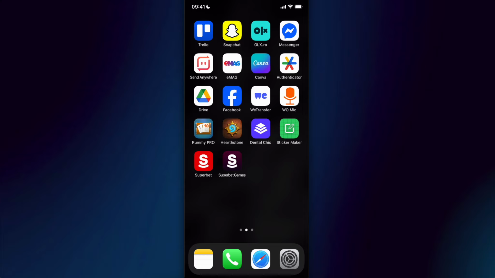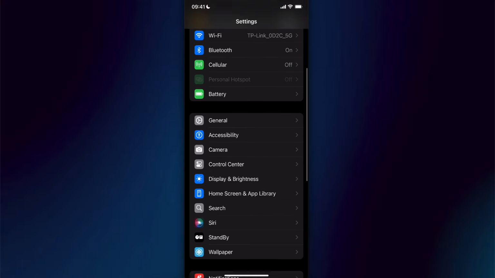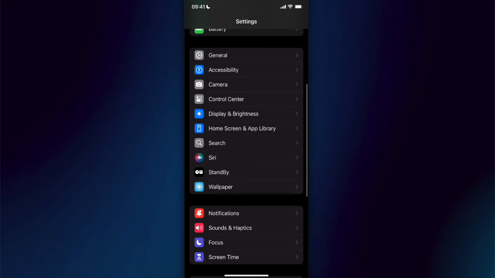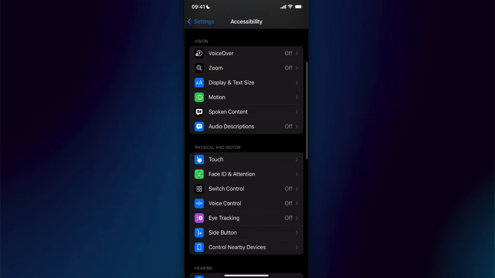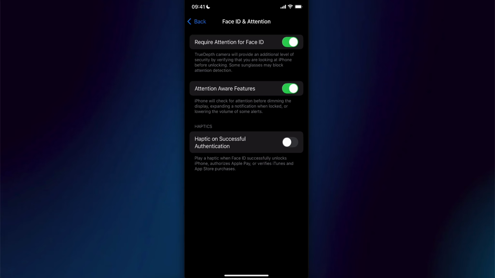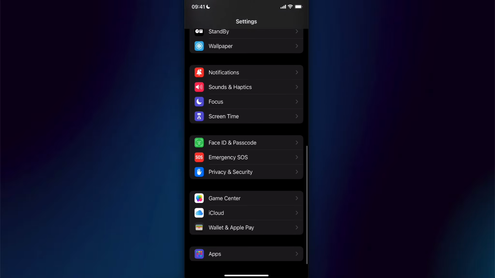on iPhone. So the first step is to go to your settings, and then simply go to accessibility. Now after that, you're gonna have to scroll down to Face ID and attention and enable the first two options. So you're gonna have to enable these options, and then you can simply go back and try again to use the Face ID and passcode.